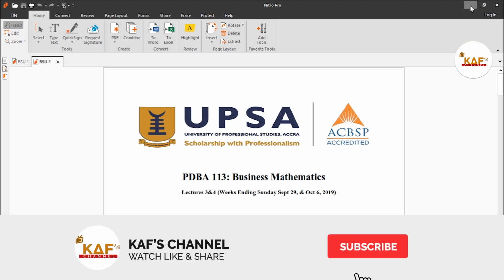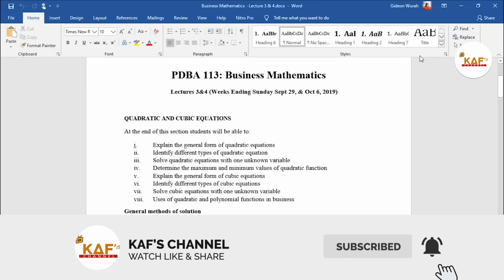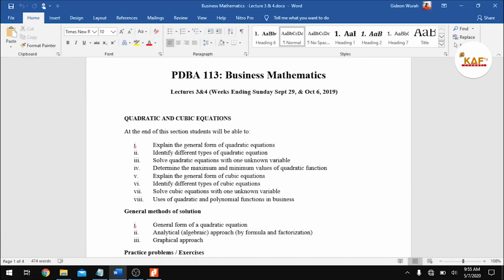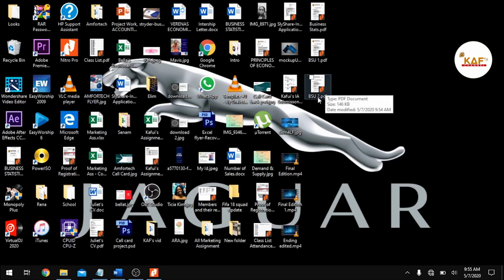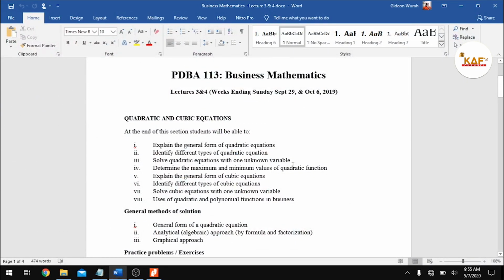All right, okay. Now let's go ahead and confirm the location on our desktop. Beautiful. So we have BSU2 here. You can notice that the type is PDF document. Okay. So guys, this is how to convert your Word documents to PDF.